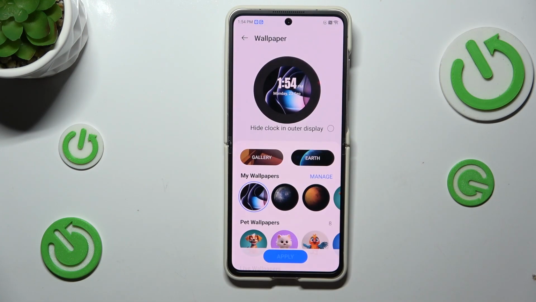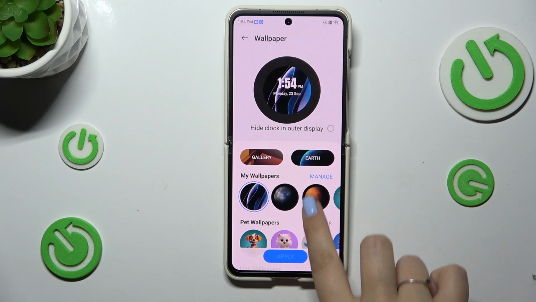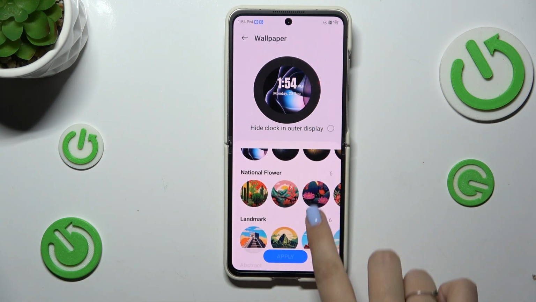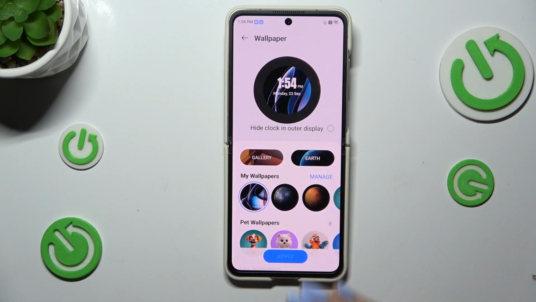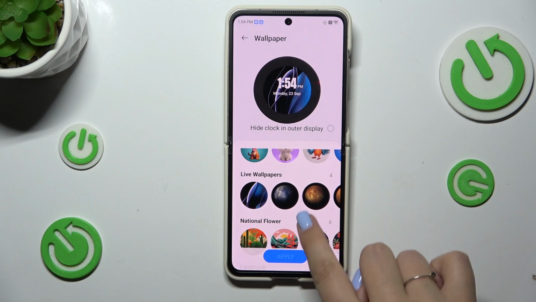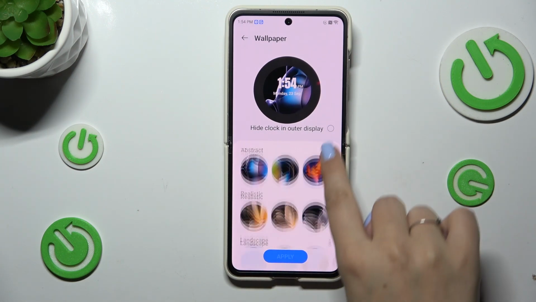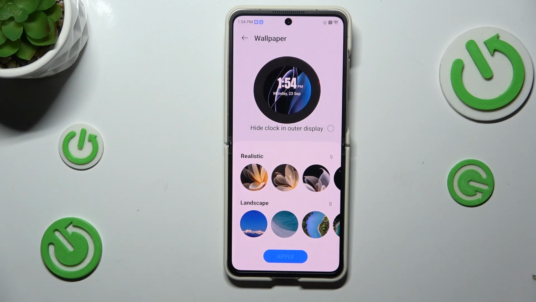So let's simply tap on this first option, and as you can see, we will enter the full list of pre-installed wallpapers which we can choose. So as you can see, they are categorized into different albums like pet wallpapers, live wallpapers, so those which are animated, national flower, landmark, abstract, realistic, landscape, etc.